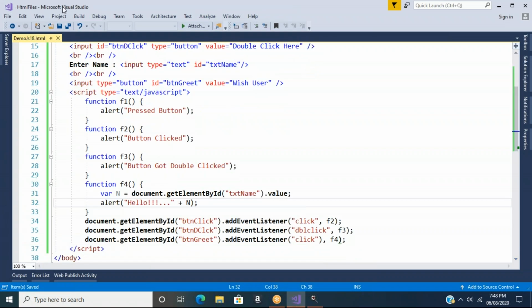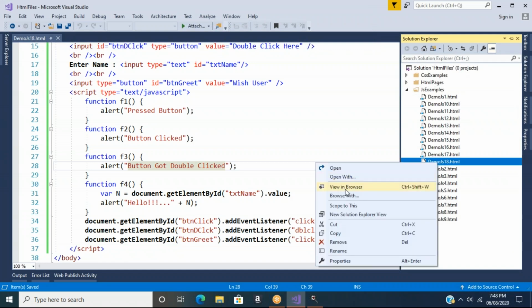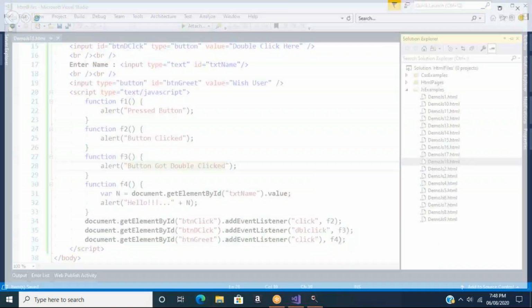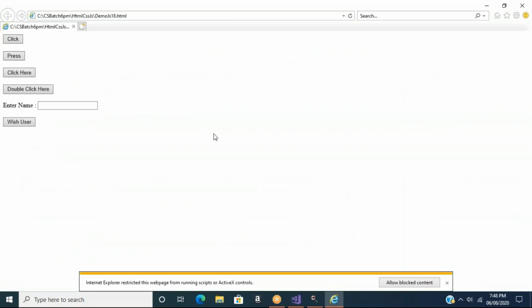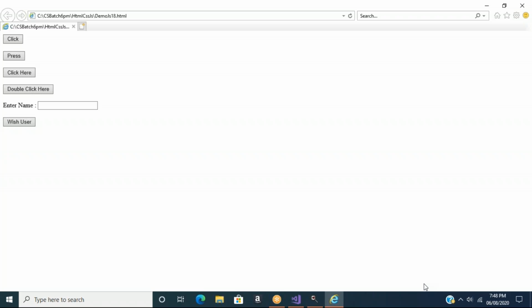Take your own time, please understand. You want to see this output, how it works? Go for it. Right click, view in browser. Allow blocked content, that already we know. This one I'll try. Here I'll write Ahmad Sharif as input. Wish user. You got a message.